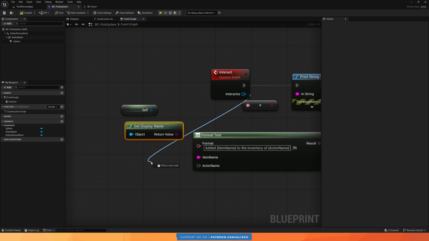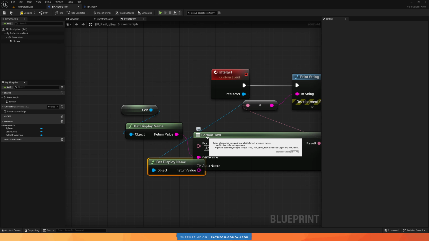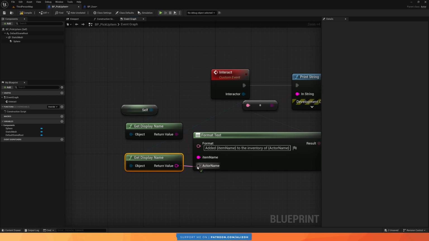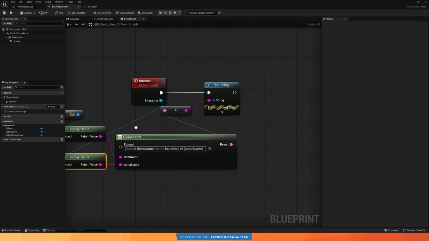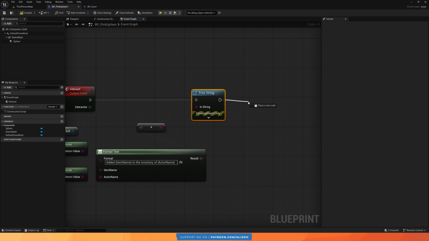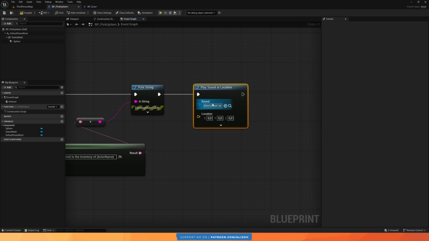And then the interactor, I can get their display name and plug that in. So I was going to say something like "added pickup item to the inventory of third person character," something like that. All right, then we're just going to play a sound. So play sound at location. And I'm going to use this VR click 3 sound.